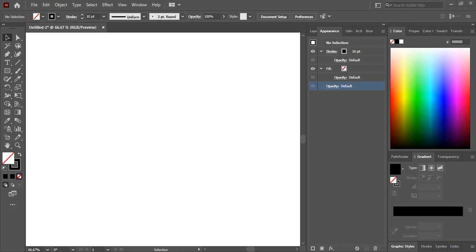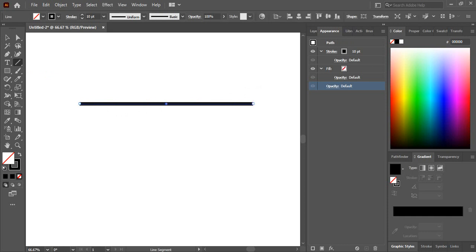Hello guys, today I am going to show you how to create or use dotted lines in any shape or text in Illustrator. First I am going to take a line, hold shift, draw the line, and make the line stroke wide or big enough for us to work with.